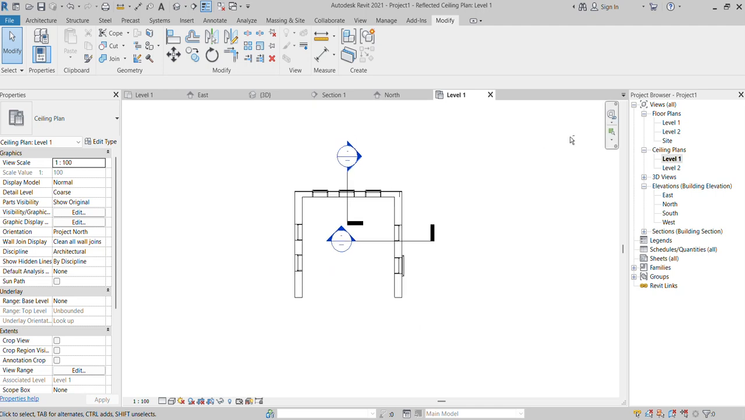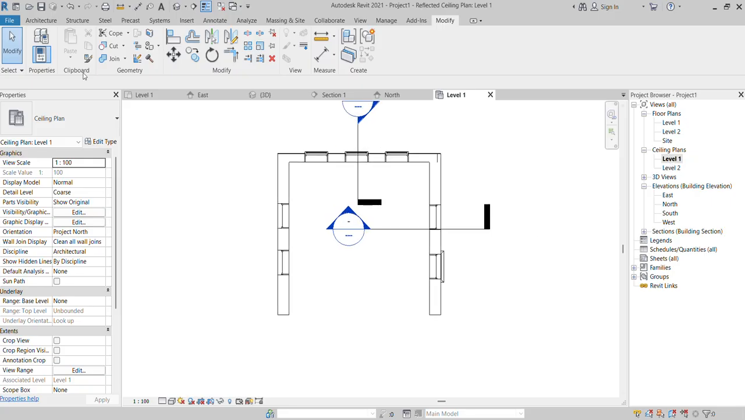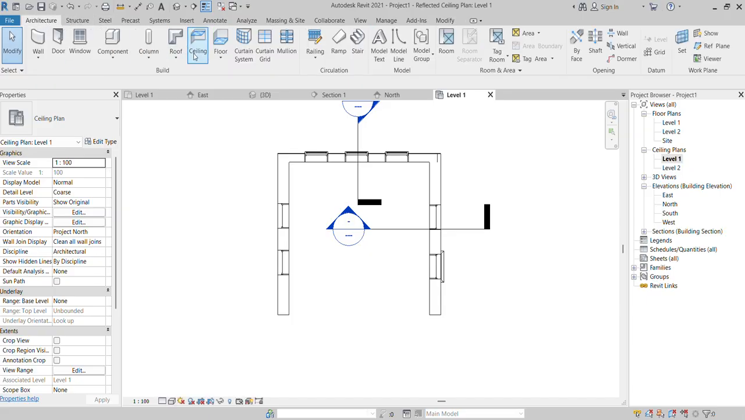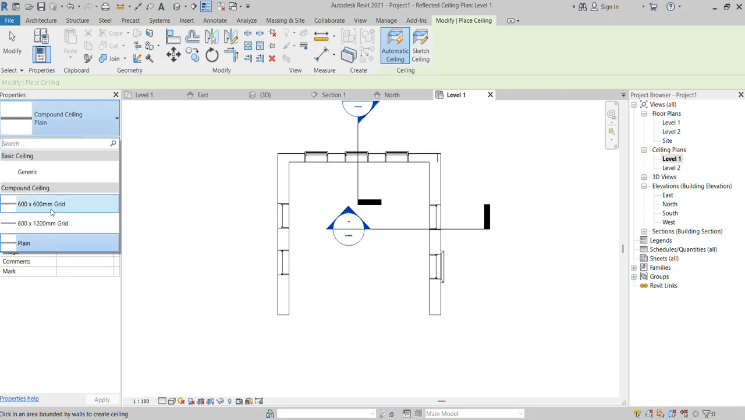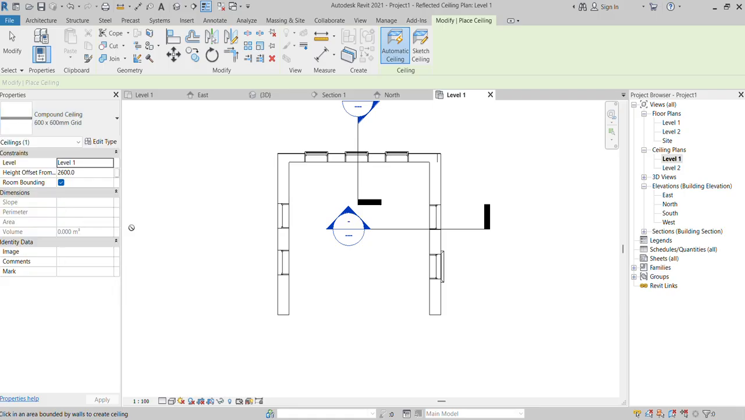Here I can go to find out my ceiling plan. Here I can go to find out my ceiling architectural, and you can find the ceiling. As usual, you can find 600 by 600 or 600 by 1200 as per your wish. You can apply, and after that here you can see automatic and sketch.